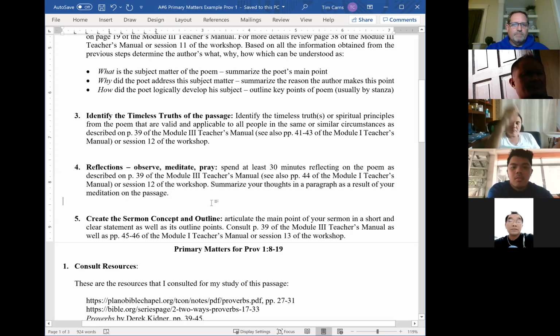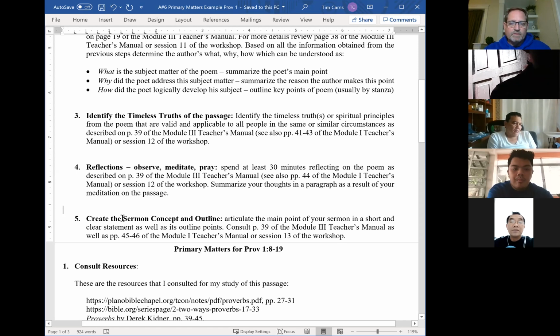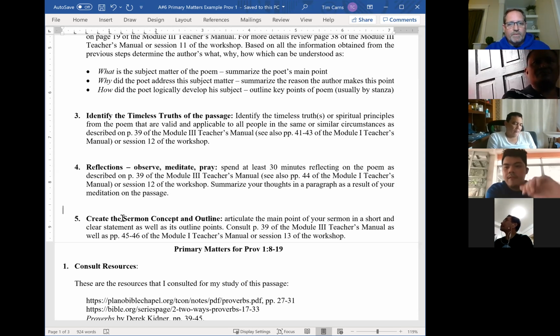All right, and then now, after all those steps, after reflecting on the passage, now you're ready to work on the sermon. And so I ask you, for the next step, to create the sermon concept and outline. And again, remember, the sermon concept is simply the main point of the sermon, the propositional statement, the theme of the passage, the main idea of your particular poem, your particular passage.